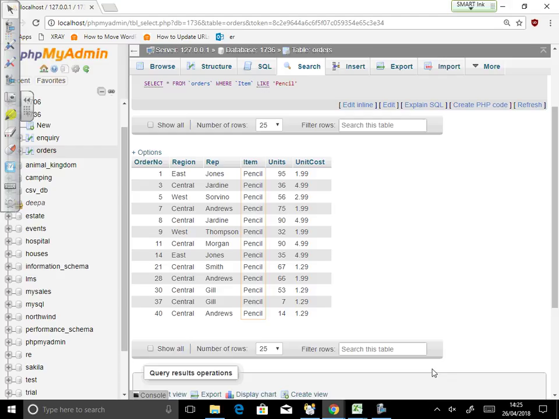But obviously this is searching the whole table. Whether there are 10,000 records or a million records doesn't really matter. Whatever the number of records is, it's going to search that. Is that okay?